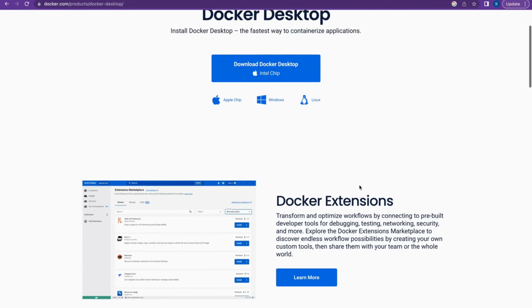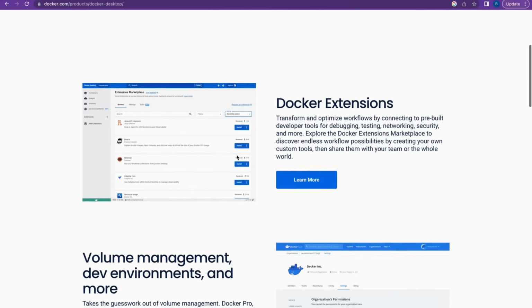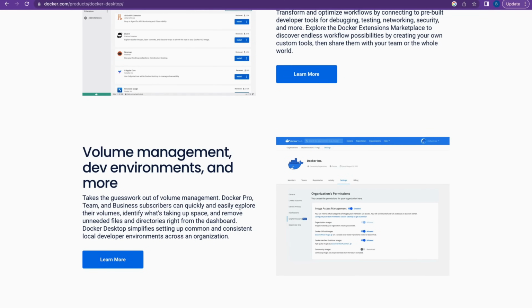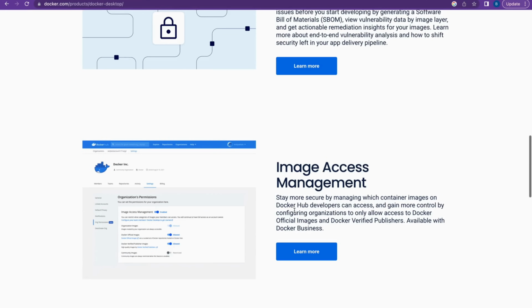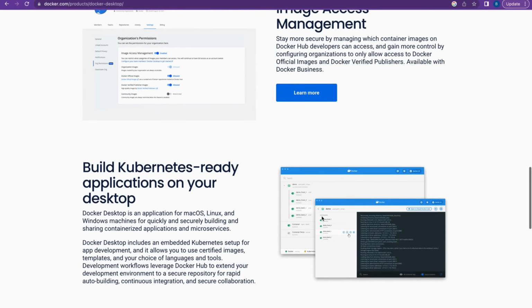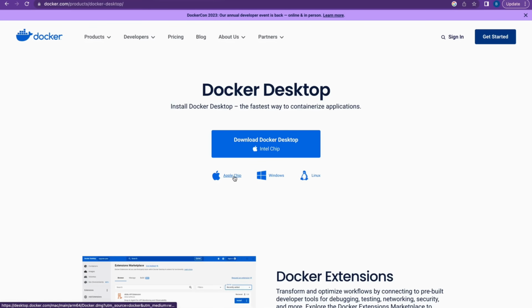First of all, we need to install Docker Desktop if you want to run Docker on your local machine. Docker Desktop is available for both Windows and Mac, and you can see there are so many use cases where you can use Docker. It is secure from the start, you can manage the images in Docker Desktop itself, and you can also build Kubernetes-ready applications. Based on your OS, you can install Docker Desktop. Let's click on that button.